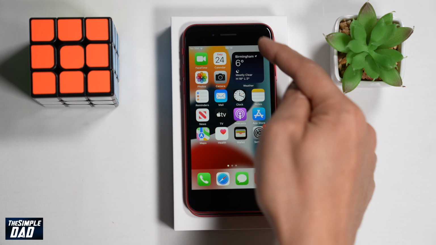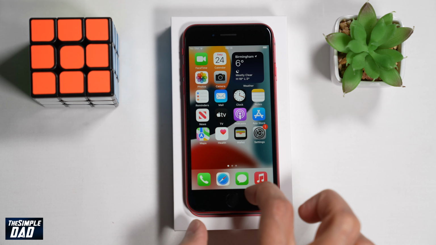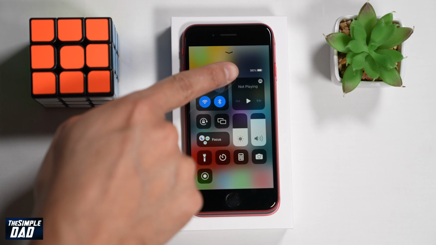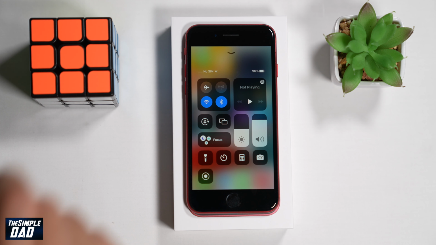In this video, I'll show you how to see the battery life of your iPhone SE 3rd generation in percentage. There are two ways to see the battery life in percentage on your iPhone SE 3rd generation. The first and the easiest way is to open up your control center. Swipe up from the bottom and you should get the control center. Now, if you look at the top right, you'll see the battery percentage.